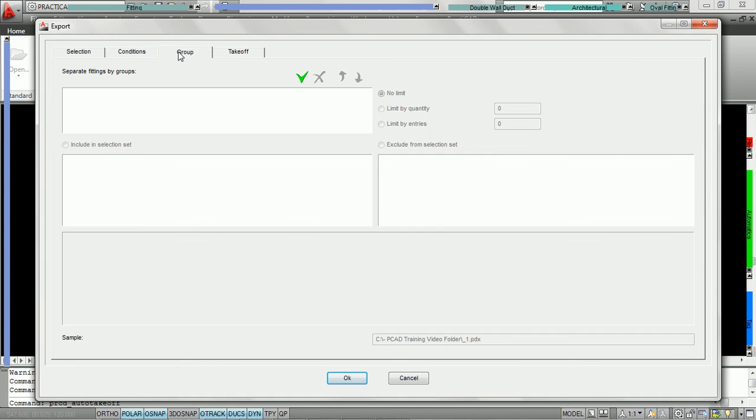However, going into the Group tab, we can now decide, do we want to download them all in one large takeoff, or should we break them up into intelligent groups based on conditions we decide, so that when they get downloaded to PractiCam, they're already split up into these groups. In order to do that, we must first decide how many groups we'd like to use.